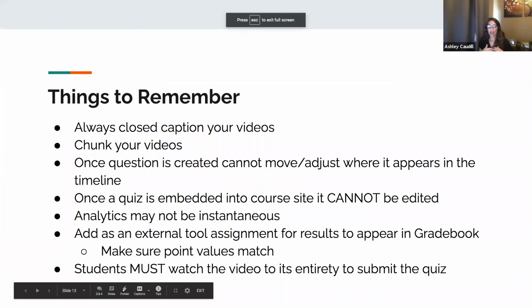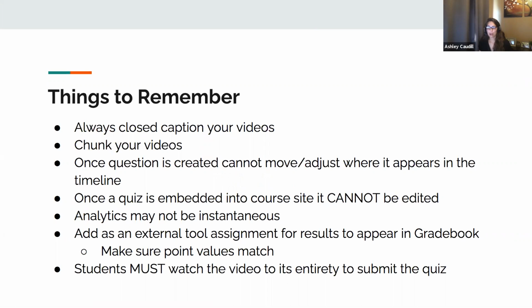So as I presented all this information to you, a couple things to remember. If you don't remember anything, these are the most important. Always closed caption your videos, whether it is through video assessments or video quizzing or just important information in instructional videos. Chunk those videos. 5 to 7 minutes is ideal for students to be able to keep engagement in those videos.